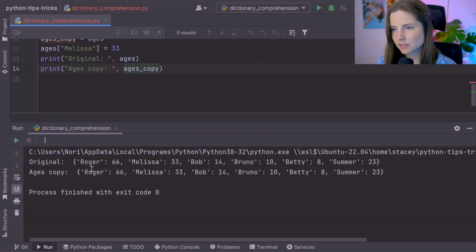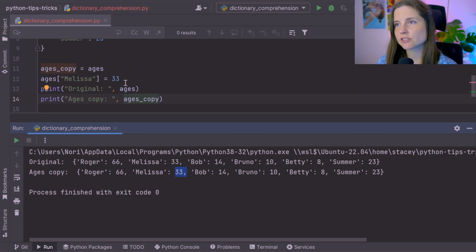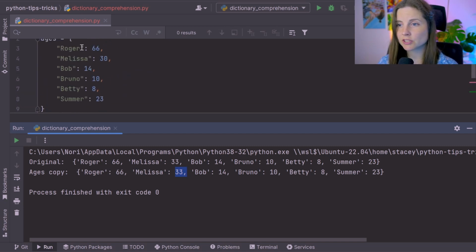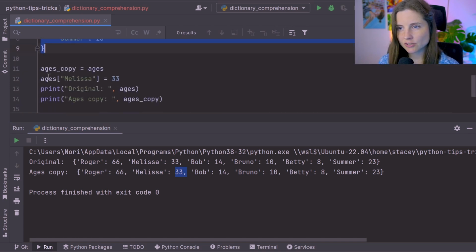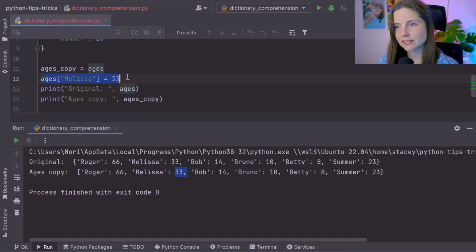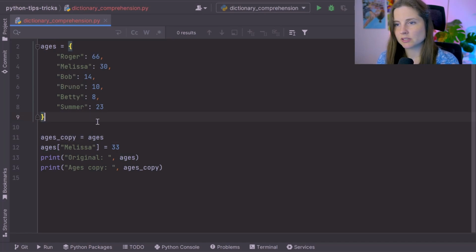And we run it. We will see that actually Melissa was changed in both of them, right? Because we are not actually copying here, we're making a reference. There is only one dictionary in memory, which looks like this. And once we change it somehow, then it affects both variables. So this is just a reference. This is not a copy of a dictionary.